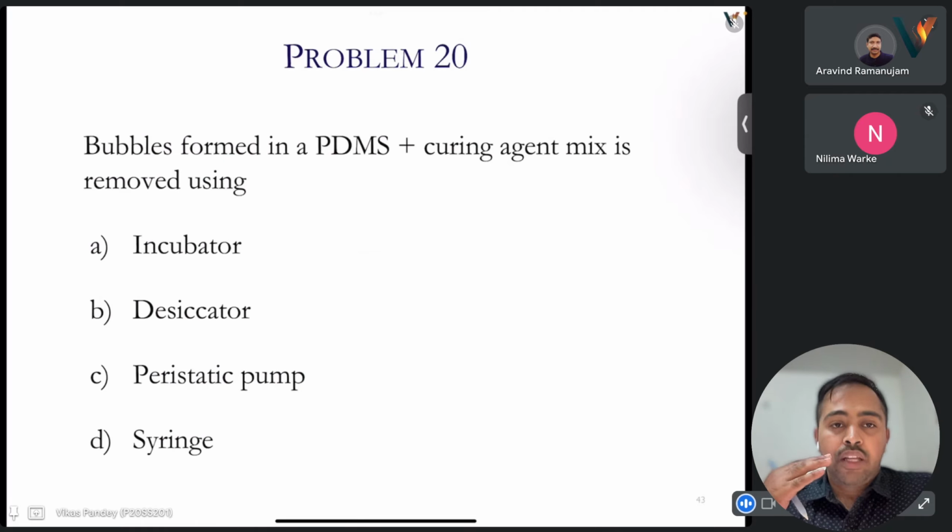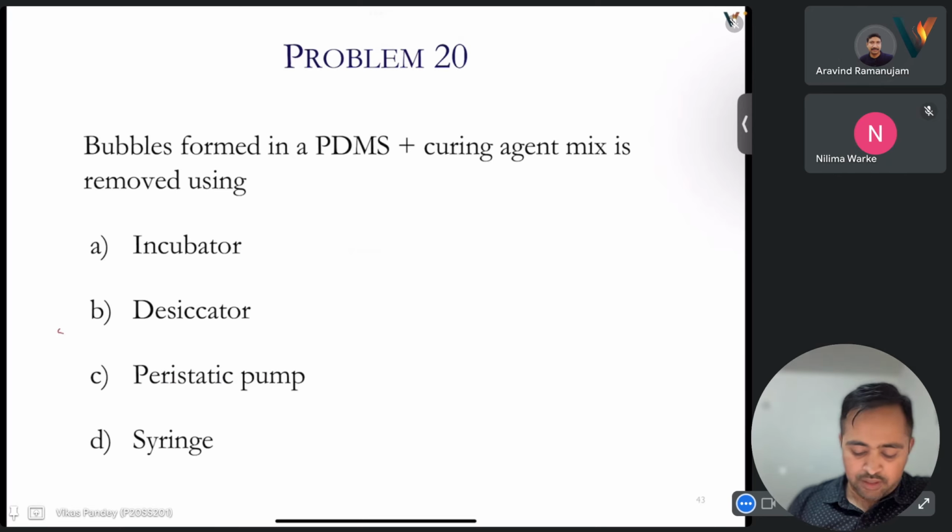Bubble formed in a PDMS plus curing agent mix is removed using: incubator or desiccator? I think Arvindji has already given the answer to this, right? That's basically desiccator.